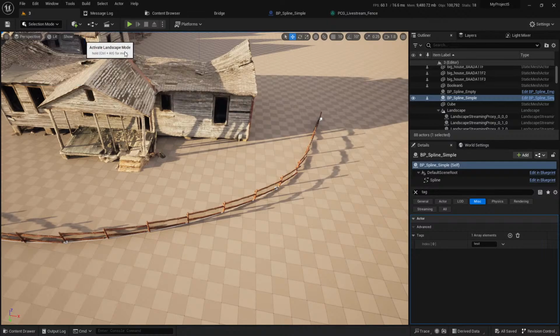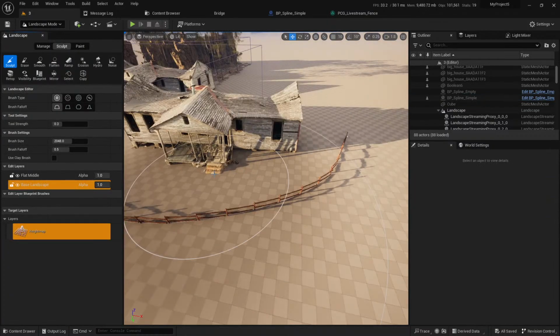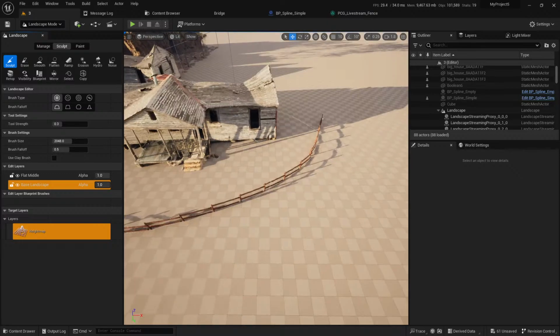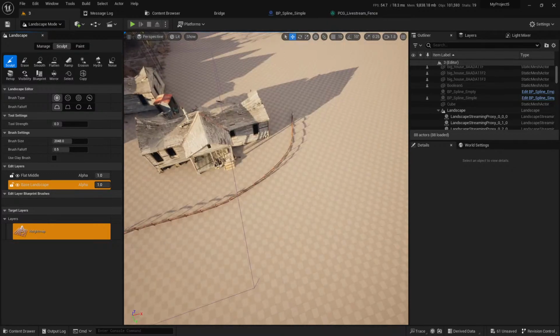Now, what if I have my landscape, and what I will do is just sculpt something here.